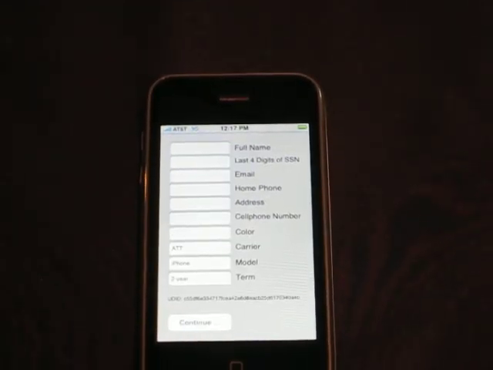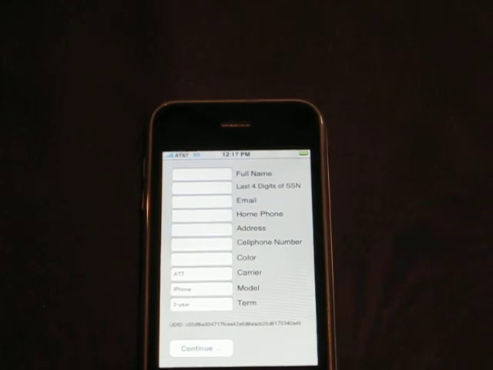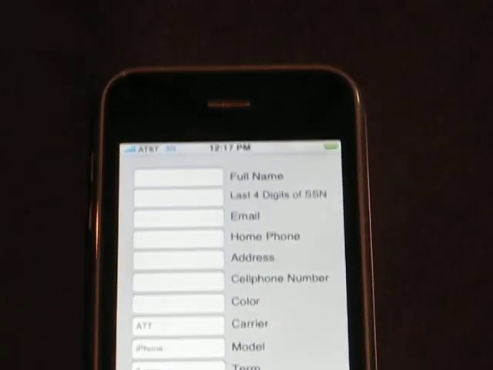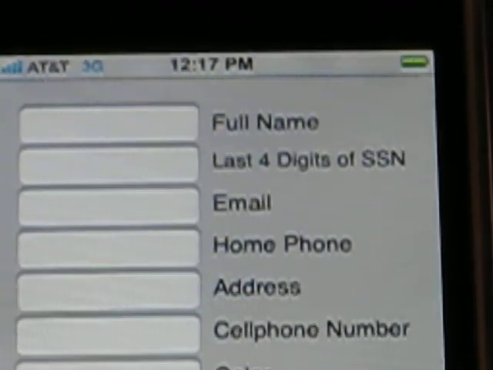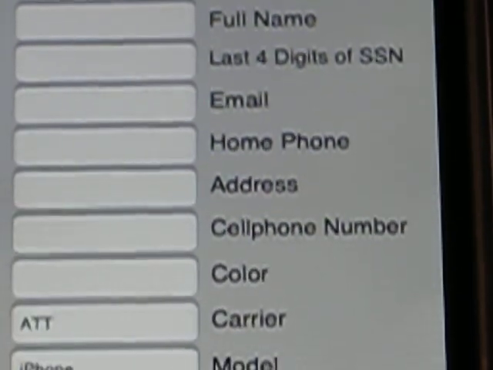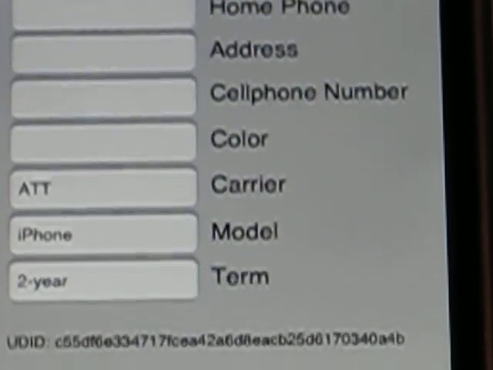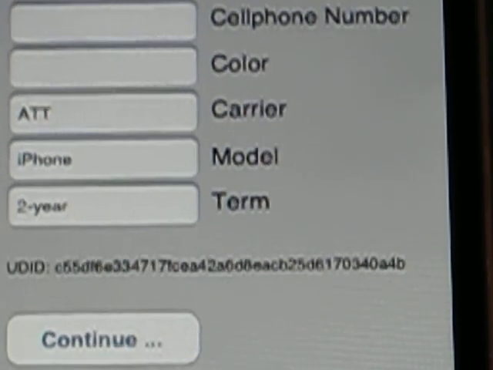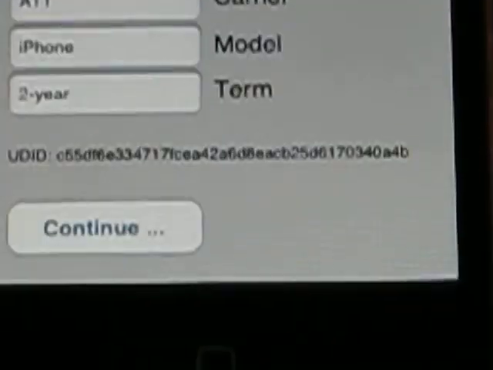Now the next screen contains an input form that asks the user for all the necessary information to go through the registration process. It's the full name, the last four digits of the social security number, email, home phone, address, the cell phone number, the color and model of the phone, the carrier, and the terms of the insurance. These we anticipate will be maybe some drop-down lists that select from a preset batch of different insurance types.